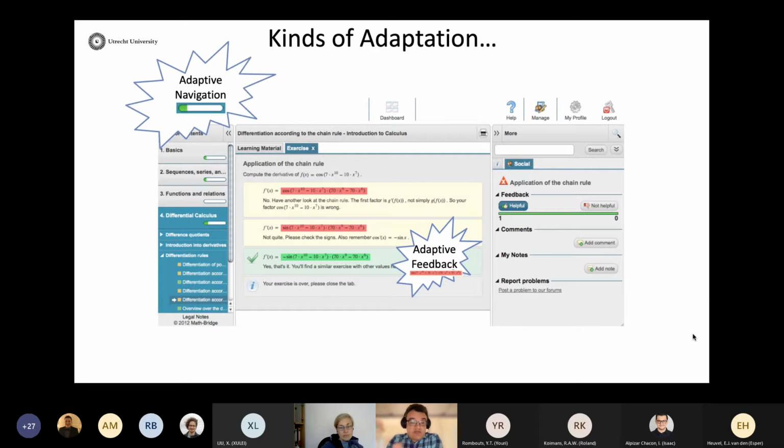You can have adaptive navigation, where the system presents to the student different cues that help him or her to find their way around the system. It can adaptively generate the structure of the course or of the textbook, so that the structure represents and corresponds to this particular student, reflecting his or her knowledge.